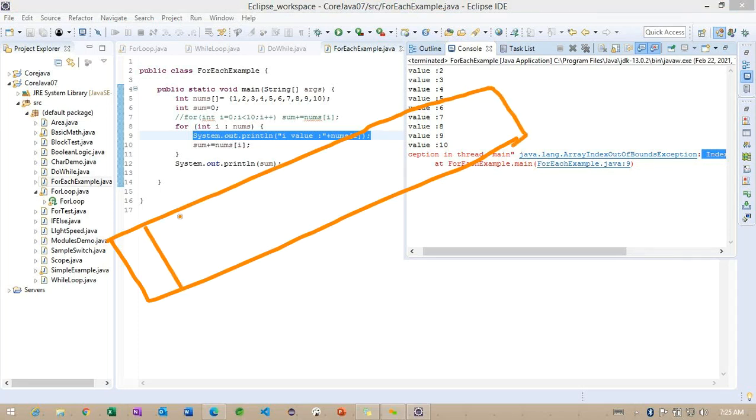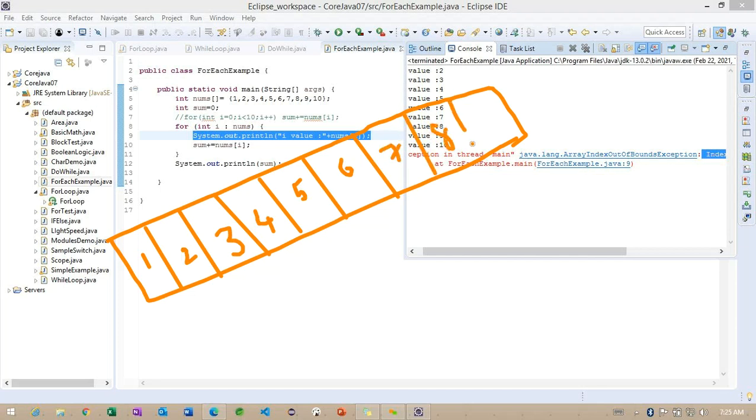A bigger array I want to create here, because all the values have to be stored in this particular array. I want to explain why this particular exception is coming here. So let me add 1, 2, 3, 4, 6... Getting the point? So 1 to 10 values we added here, and whenever we are creating an array, the index will start from 0.